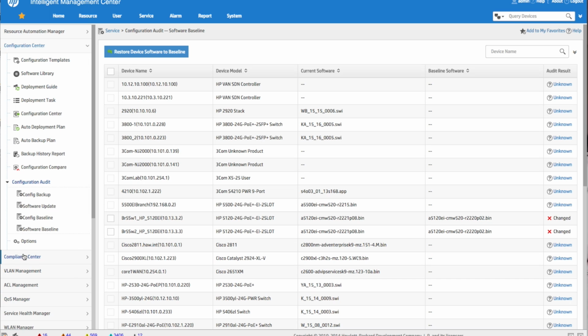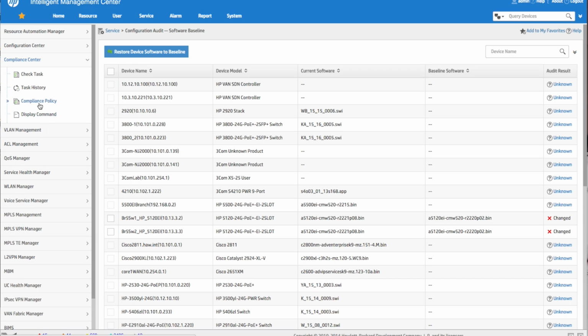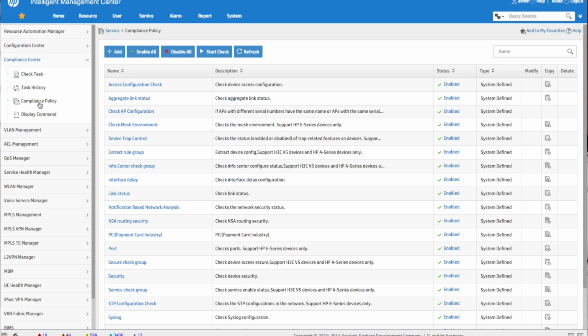Rinse, wash, repeat. So the last thing here we're going to look at is the Compliance Center. All right, so the Compliance Center is really a powerful tool for you.